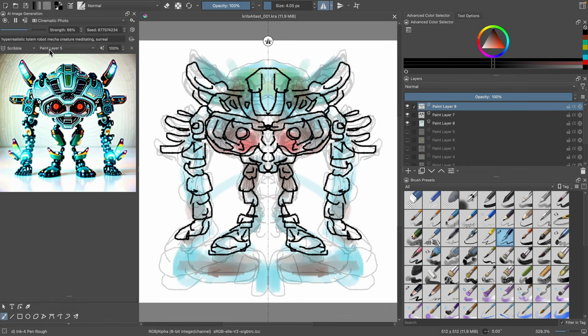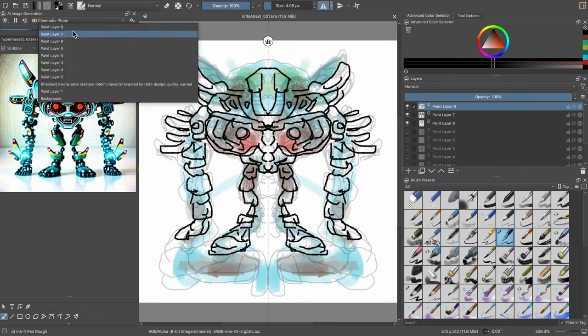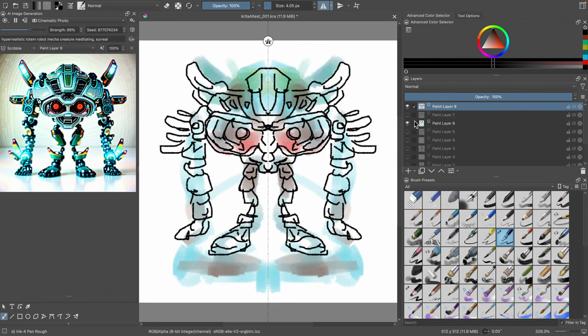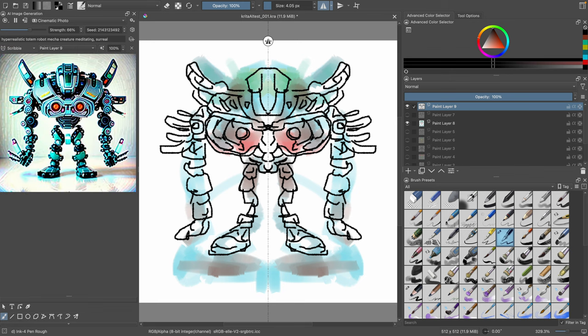No, let's switch to paint layer 9. So I'm gonna switch to that. I'm still saving the previous one. Okay, the AI will get surprised. Oh, hey man, you're changing your design again. Randomize the seed. Let's see what's gonna happen now.